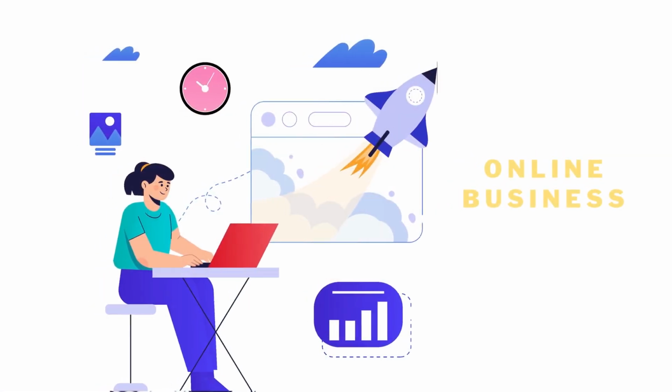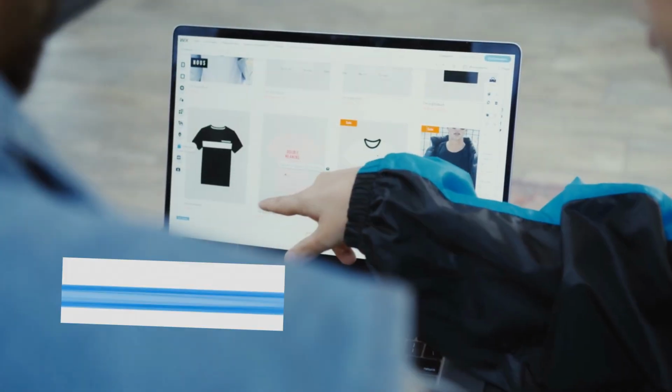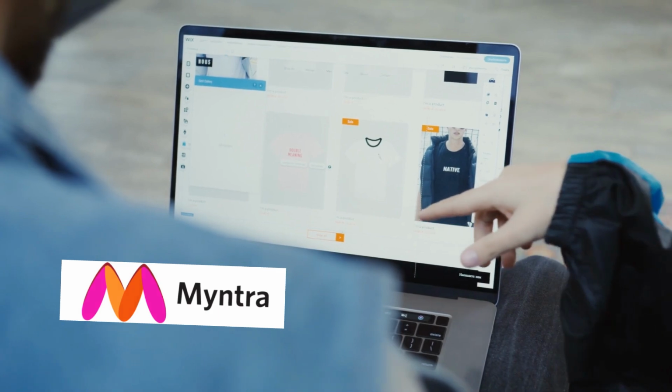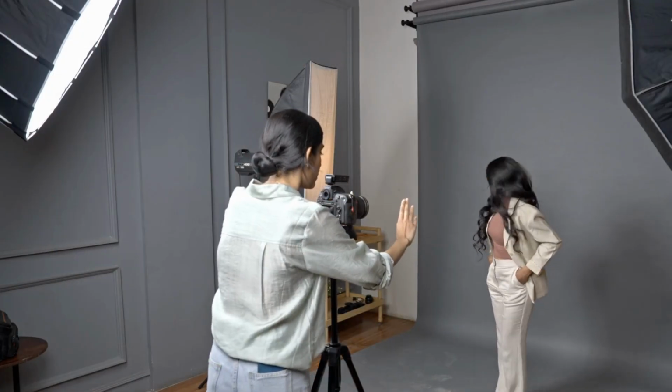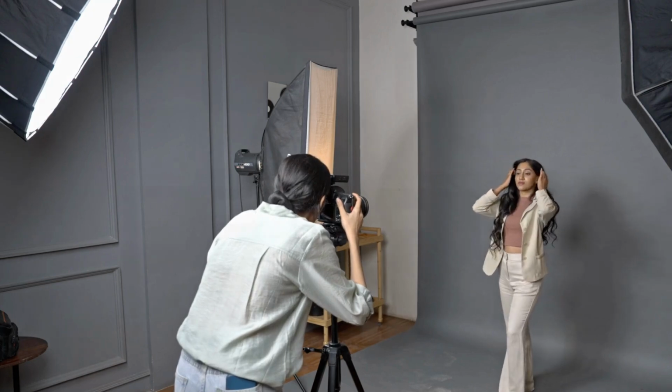Let's say you run an online fashion business like Flipkart, Myntra, or even your own boutique. Whenever you want to upload a new dress or suit, the process is usually the same. You need to hire models, arrange a photo shoot, set up lighting, and take multiple pictures in different poses. Only then are those images ready to be uploaded. This takes time, efforts, and lot of money.